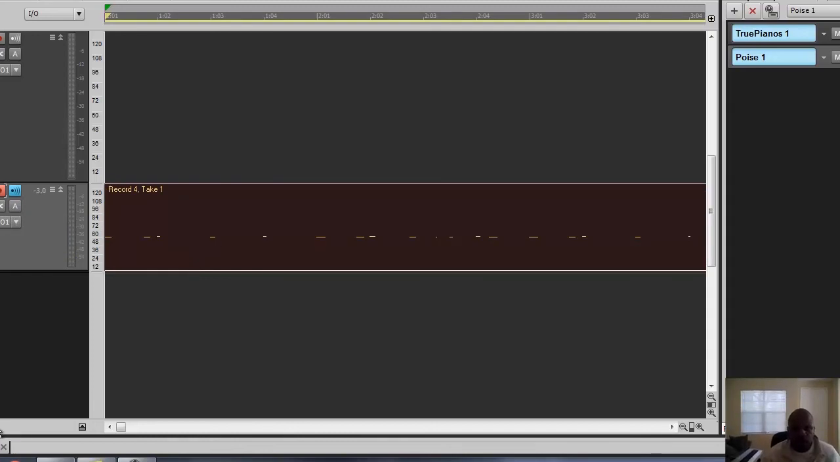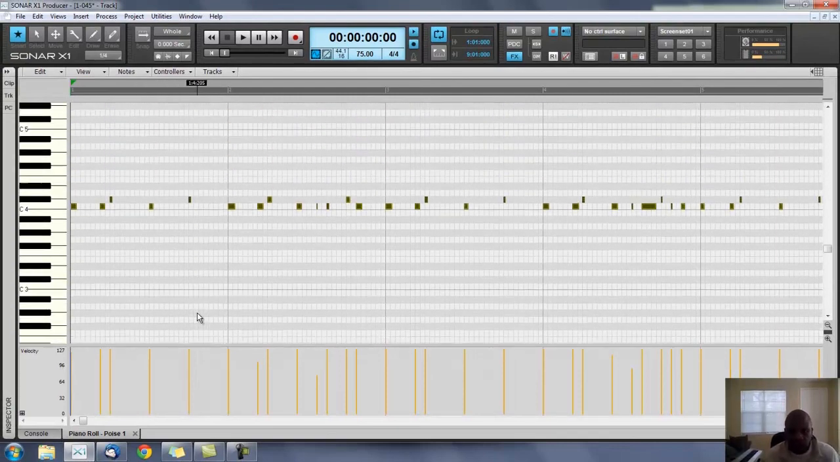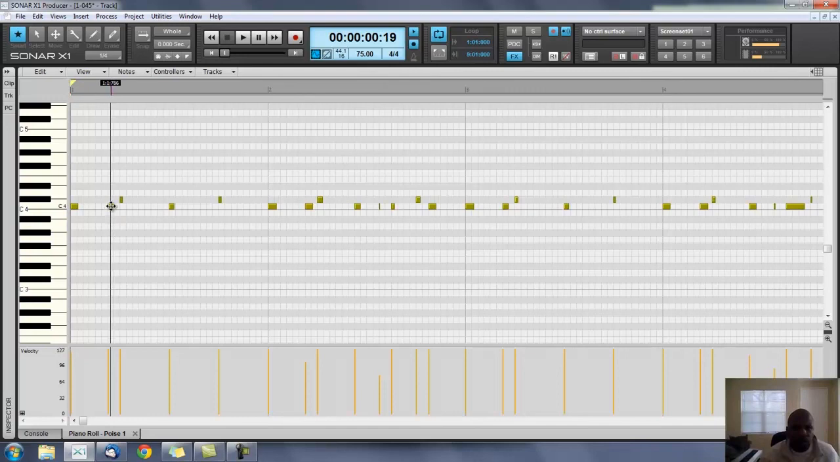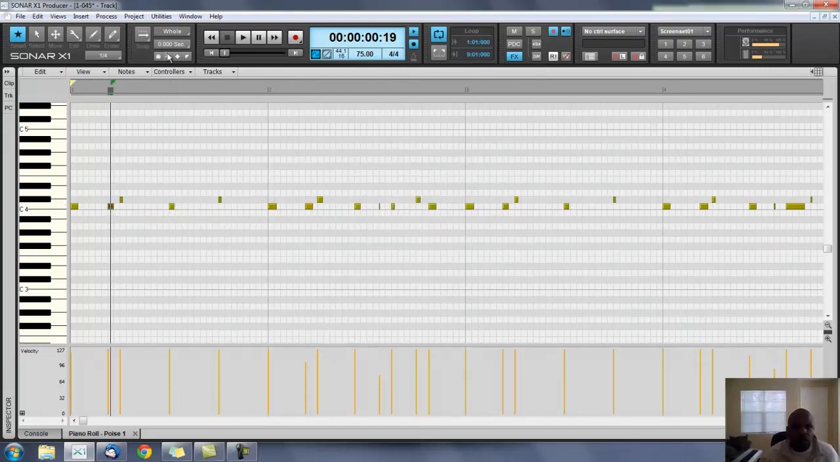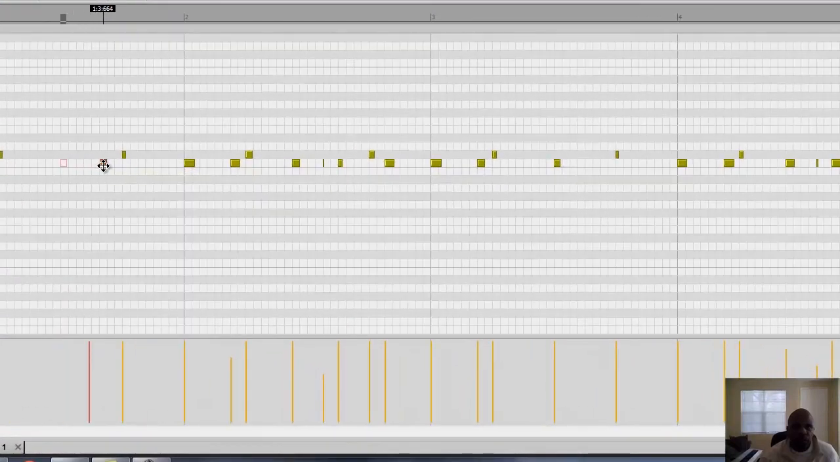Double clicking in here, and you see it brings up piano roll. So if I press D, it'll bring my piano roll up because it's in the dock. And I'm just going to look at it. So you see where this one is right here. What I want to do is just move this one to the same spot.